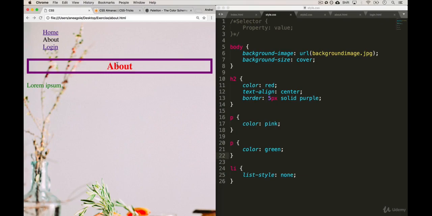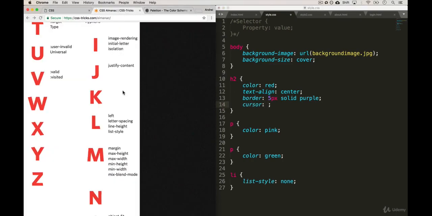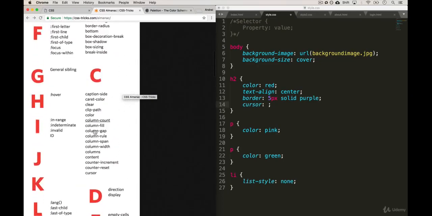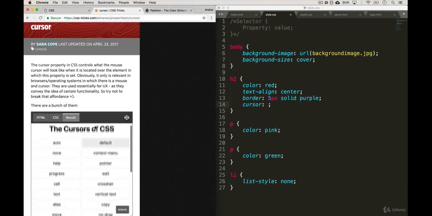Whenever I select about, I want the cursor to not be this. I want to change the cursor to maybe have this little hand gesture. I like to call them Mickey Mouse hands. Okay. So we go into our H2 and we can do something called cursor. And let's say you don't really know what properties cursor has, or you don't even know the property. You can go into CSS Tricks and again, go to C, look at cursor, and you can kind of guess by the name what it does.